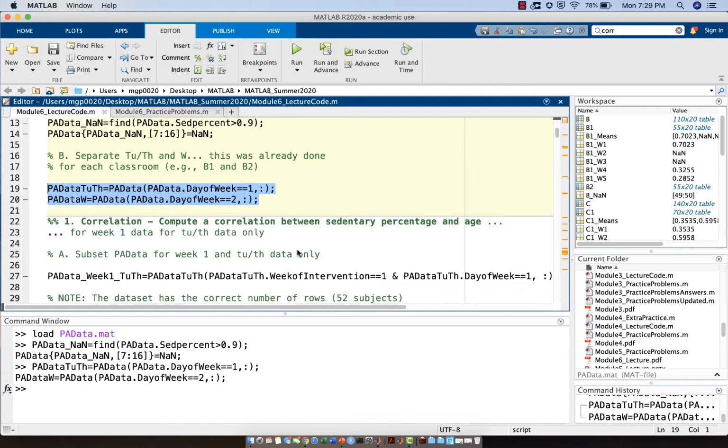The next thing I'm going to do is use the correlation function to compute correlations between the sedentary percentage and age. The first thing is just to see whether or not we think that the participant's age actually affects sedentary percentage. So maybe younger kids are more sedentary or older kids are more sedentary.